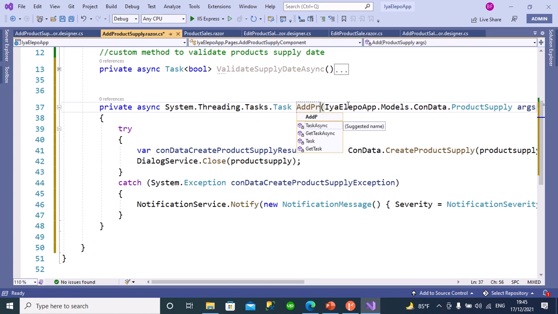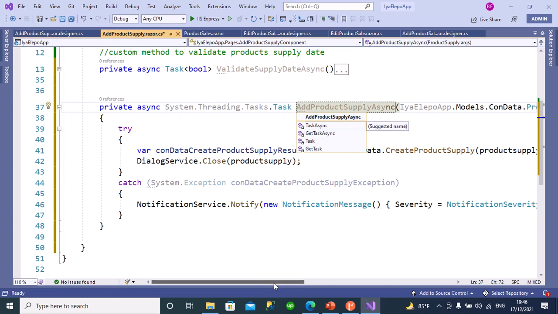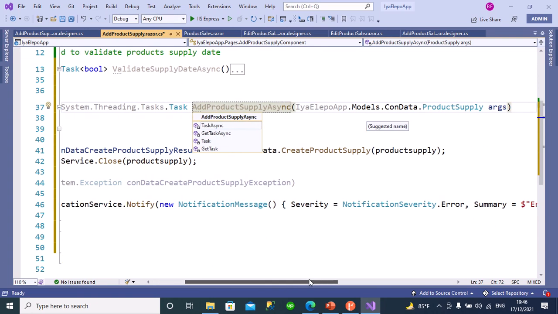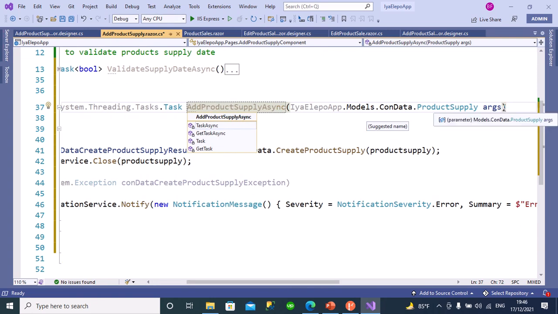Add product supply async. Are you following? Yes, sir. It is customary to end an asynchronous method with that Async keyword.